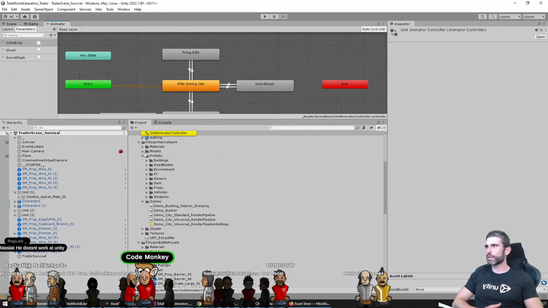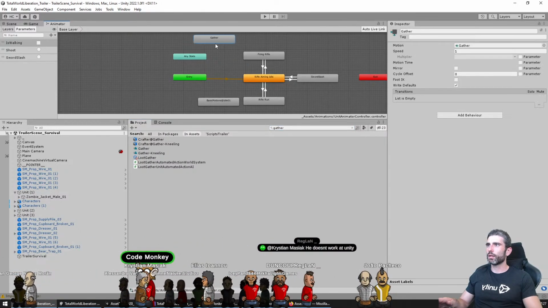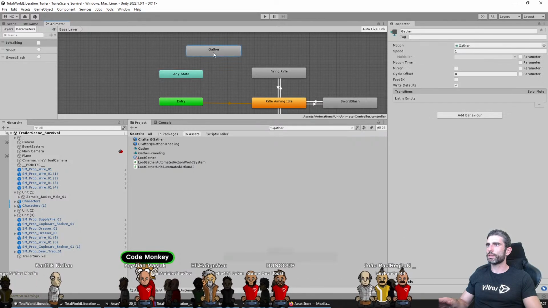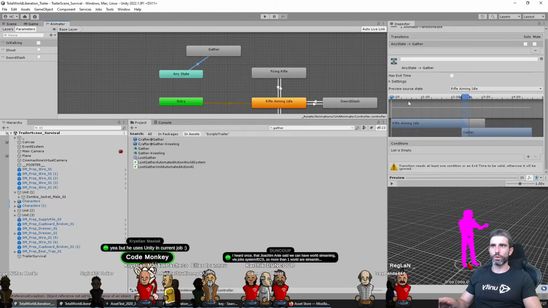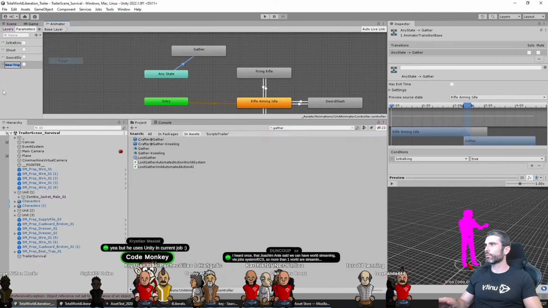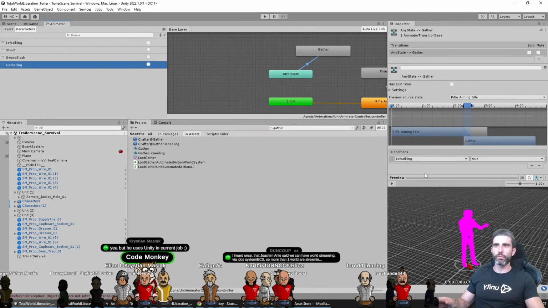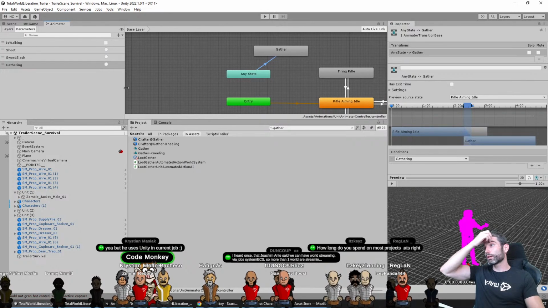Okay, so let me go inside this one and let me find the gather animation. So the gather, let me put it in there, and I'm going to make a transition from any state into gather, and the transition is going to trigger. Let me make a trigger, call it gathering, and on the gathering trigger. Okay, so he does that, goes in there.